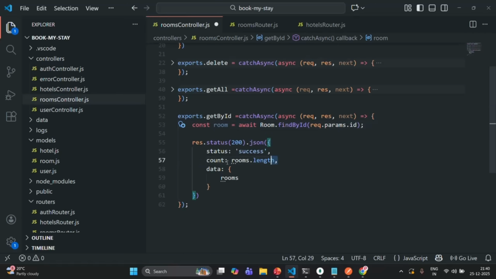Here I don't need to specify the count. And when I'm sending the response, in the status I want to set it to success, and in the data we are going to send a single room document. Let's save the changes and let's go ahead and test this route as well.